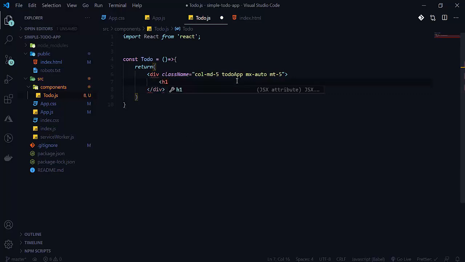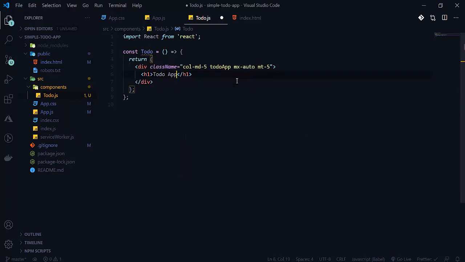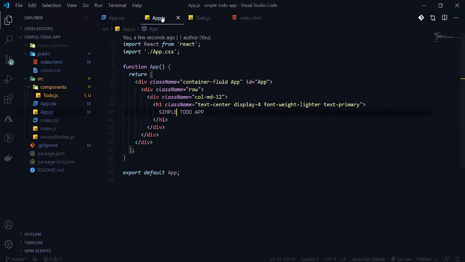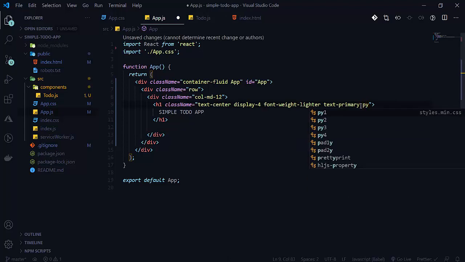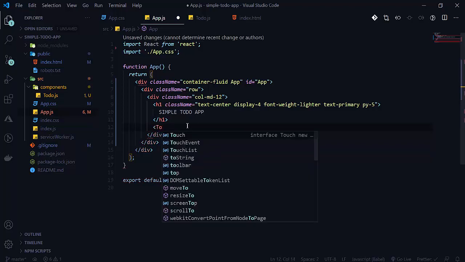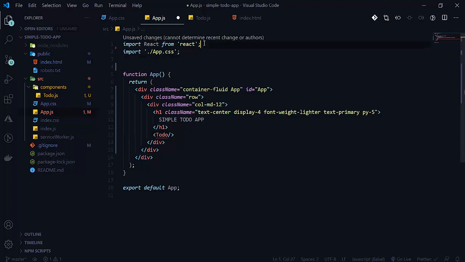So the h1 tag here will be our to do app. This component is here, and now we will add this component here. Here also write margin padding py is equals to 5, and here we will write simply a component. The component will be our to do. So we will import this component first.